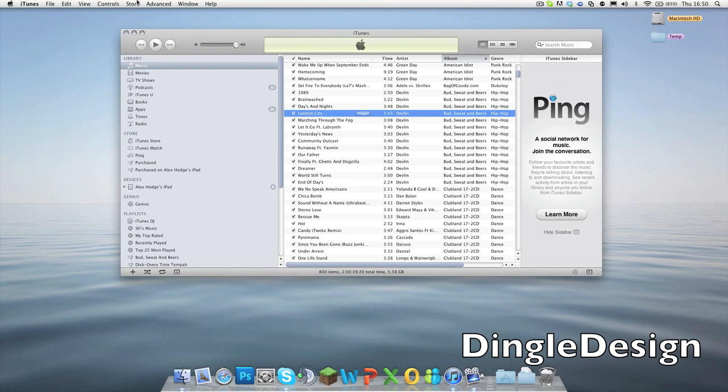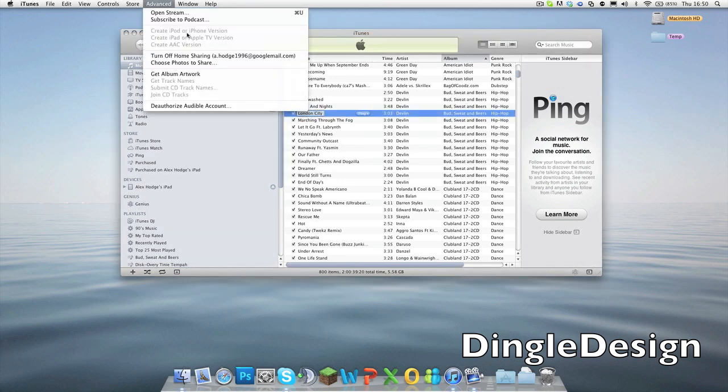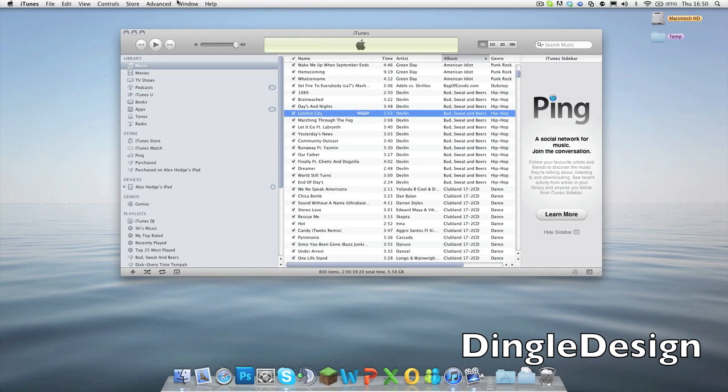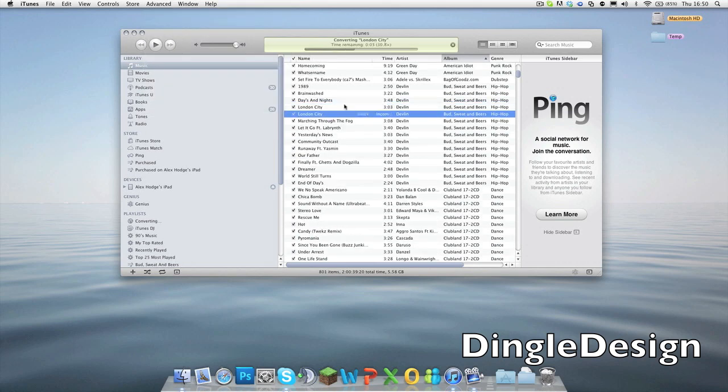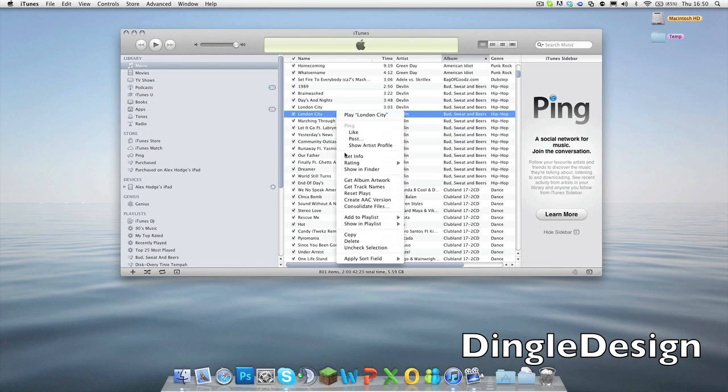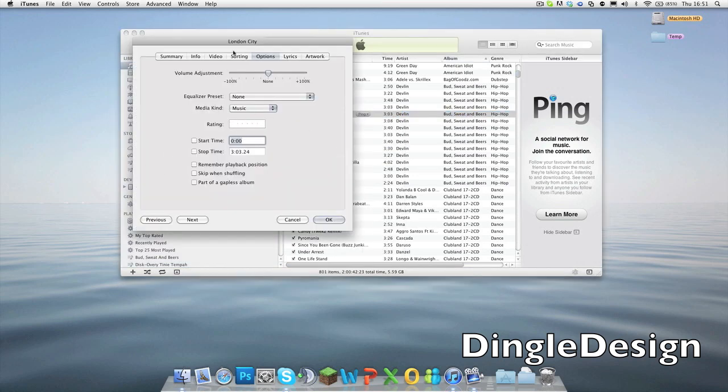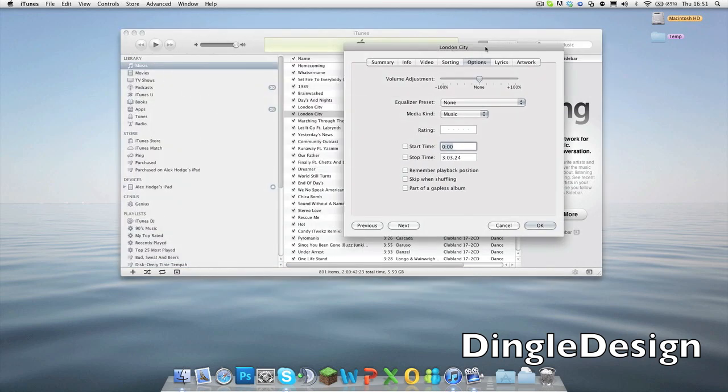Once you've picked it, you go up to Advanced and click Get AAC Version, and then let it do that. It'll make a little noise your side there, and then you've got two versions. The one below the top one is the one you want. So you want to right click, Get Info, and click Options at the top.